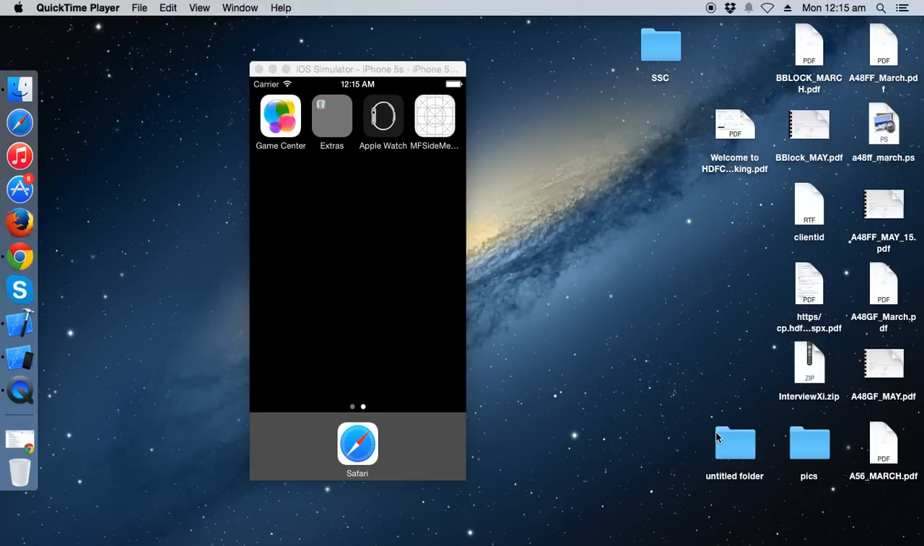Today I'm going to make an MFSideMenu tutorial in iOS Objective-C. I've seen many tutorials regarding the slide out SWRevealViewController, but I haven't seen any video tutorial regarding MFSideMenu. So let's get started.